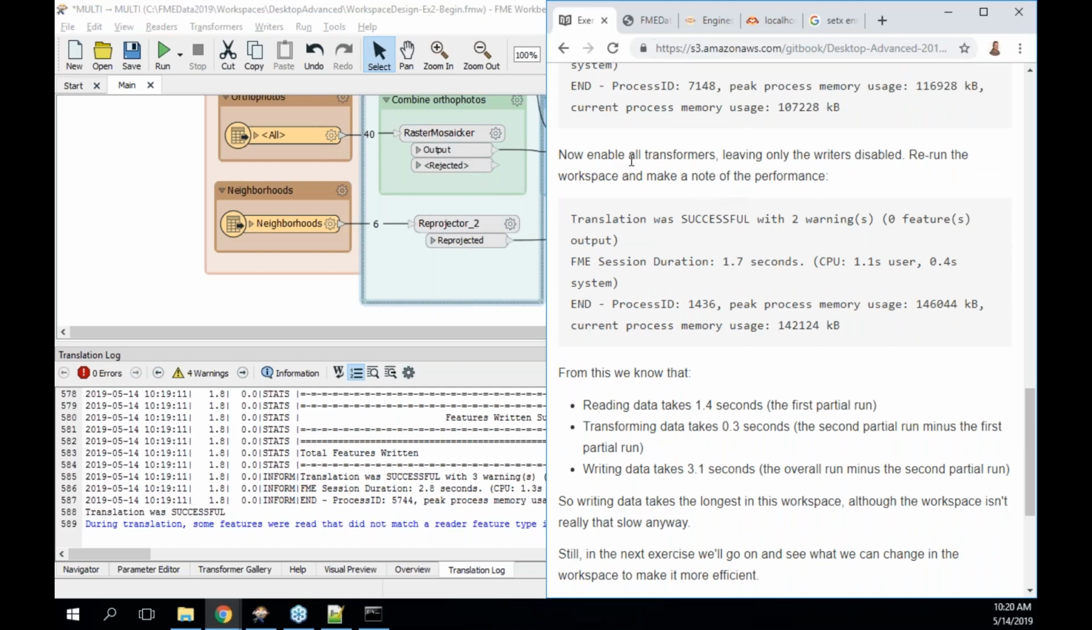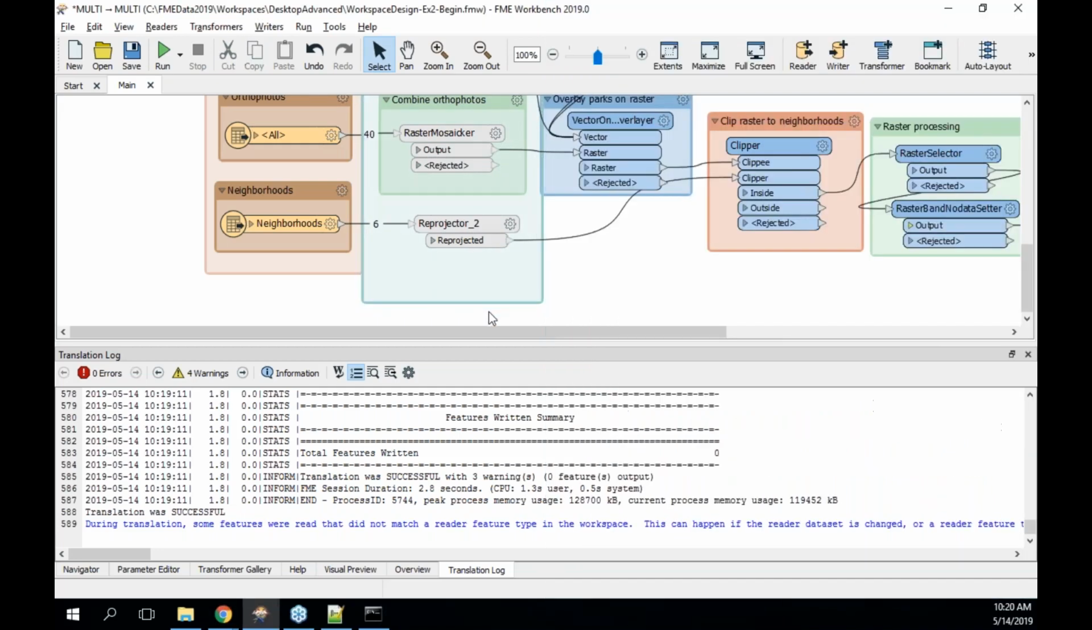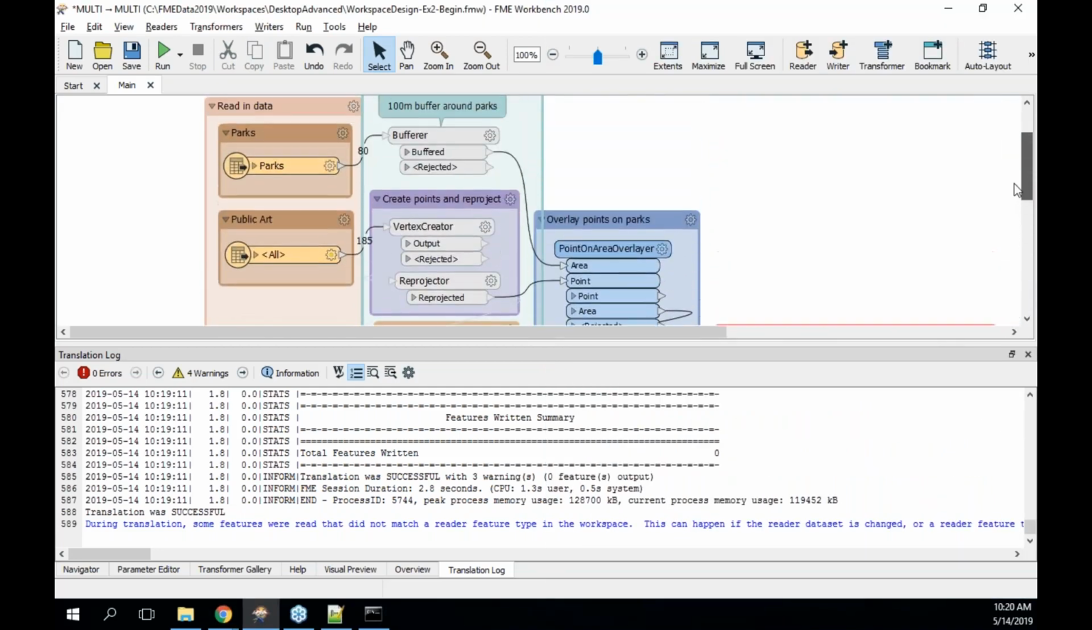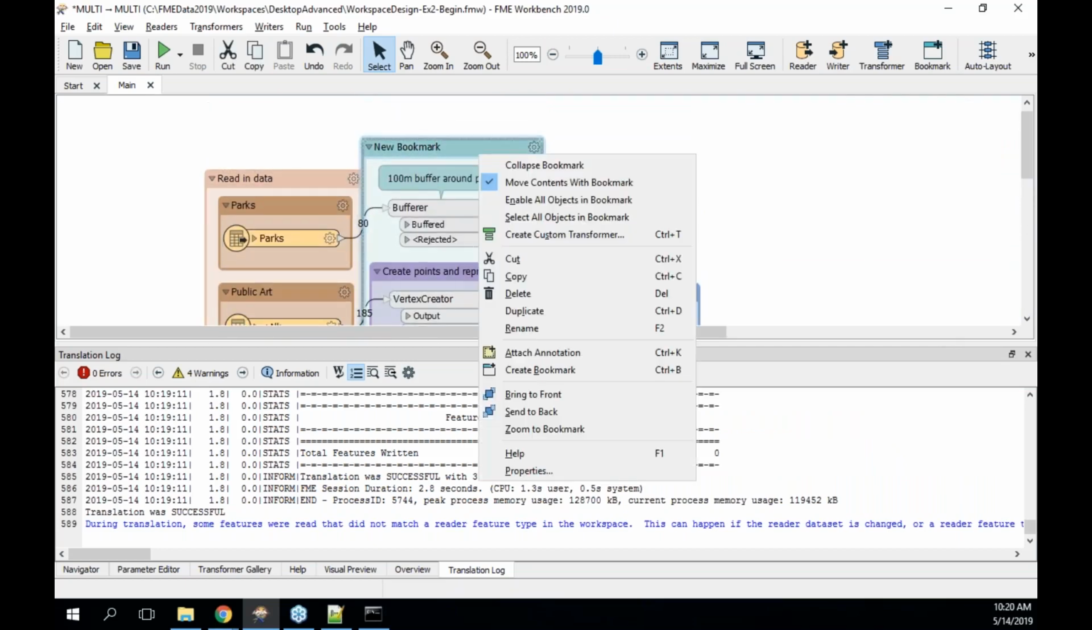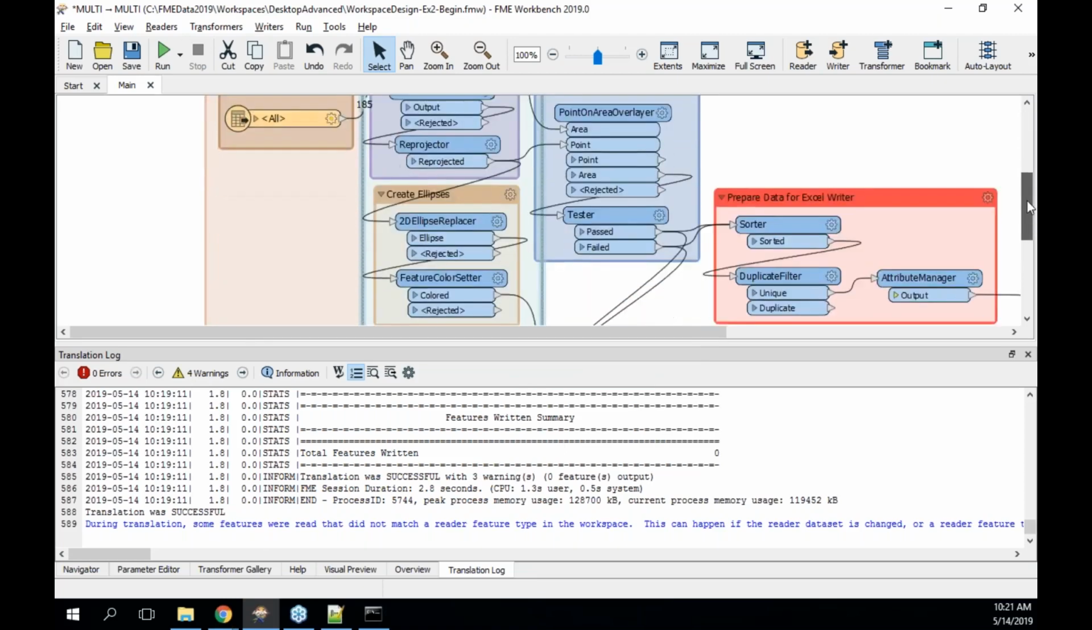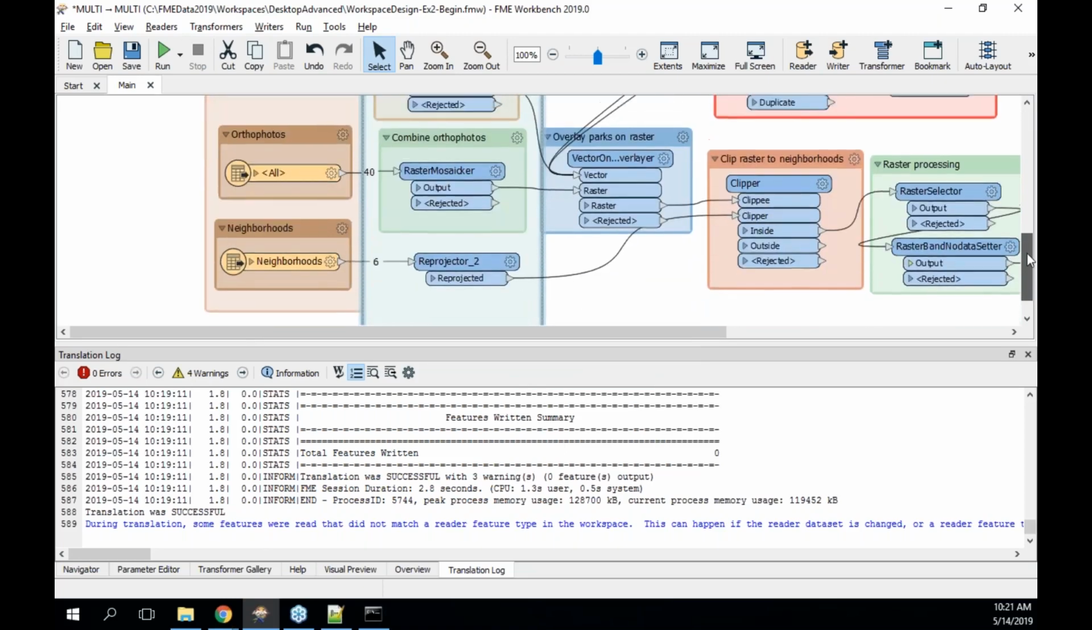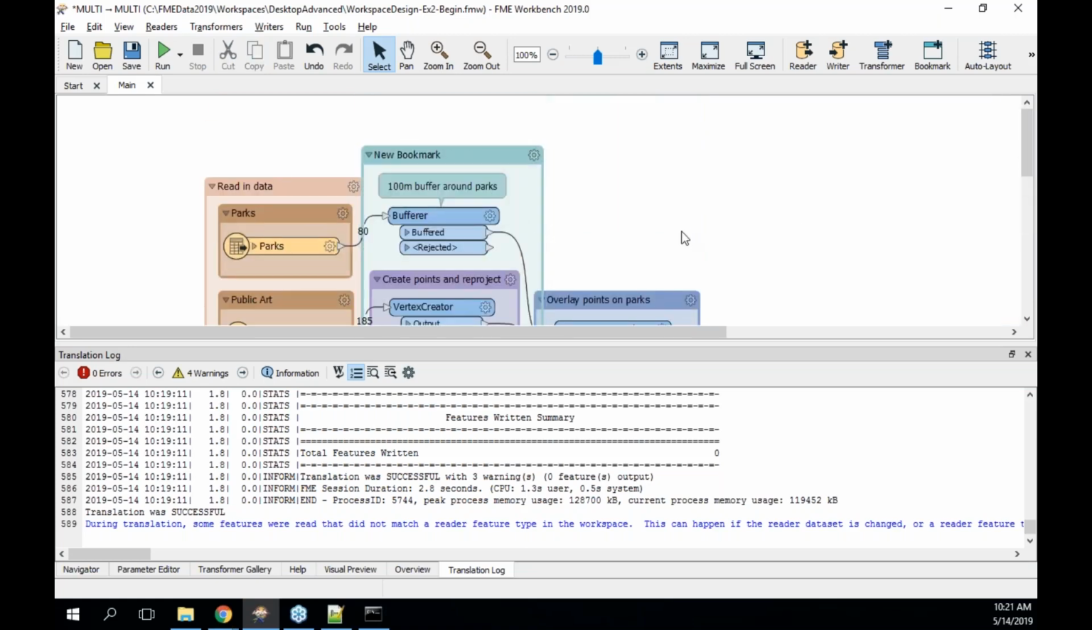So now we want to run the translation where we just disable the writers. We have this bookmark, which has disabled everything. We can right click on that again and enable all objects in the bookmark. So go ahead and enable all the objects in your bookmark. It should be like this. Another option, if this was just for performance tuning, would be to hit Control Z a few times. This will put everything back the way it was.